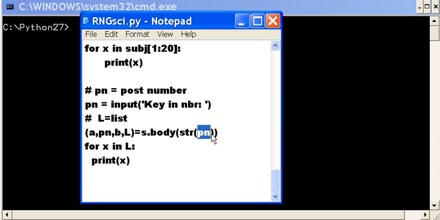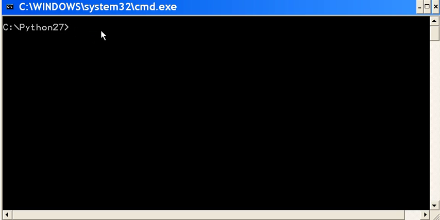Now, that's for that one particular post number. Now, that's an L. For every X in L, print out that X. So it's going to go line by line through this whole thing and print that whole thing out. Wow. Run psi.py. All right. Let's do it. Run.